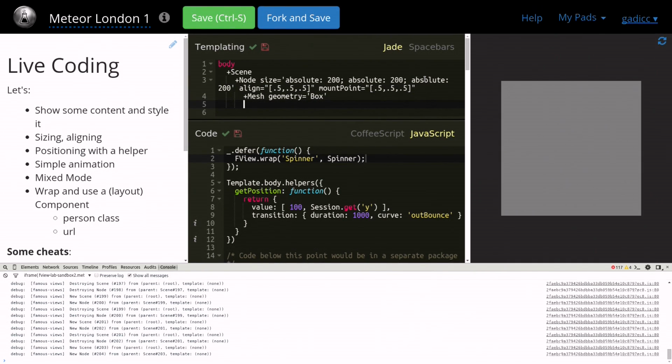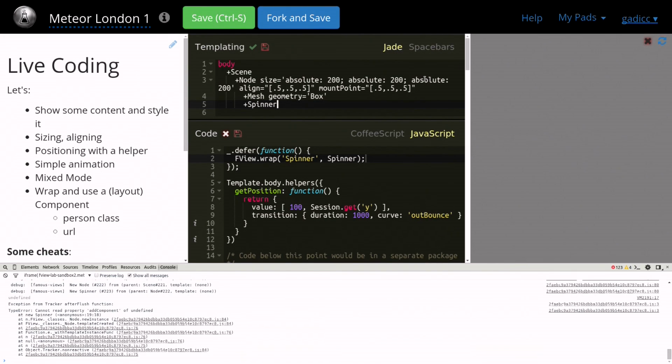Now, just like we spoke about composability and composition over inheritance, we've added a mesh component to this node, and we can also add a spinner component to this node. And what happens when we do that?